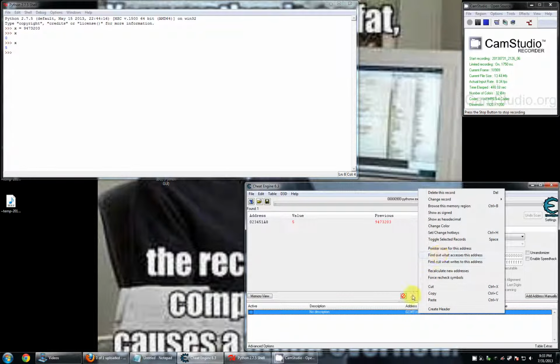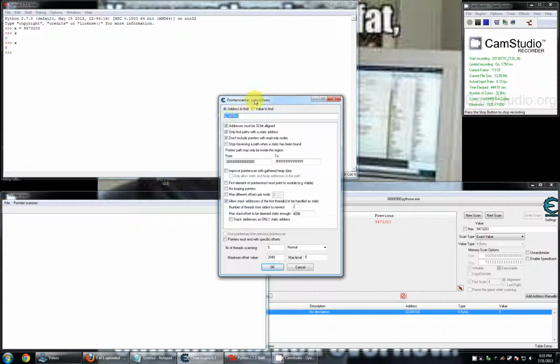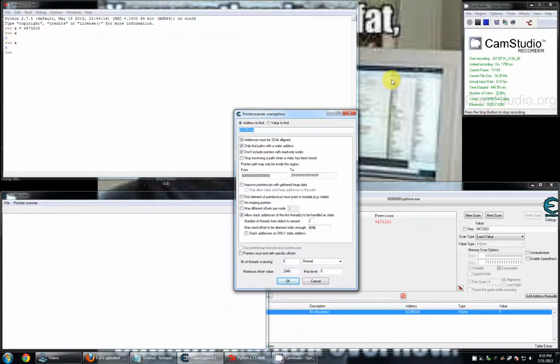So we're going to right click on this value. We're going to go to pointer scan for this address. We're going to sort of stop for a second and look at this. This is definitely exploding as far as time goes. But again, the pointer scanner is something that you can use to find most pointers in the game. So we are going to sort of slow down here a little bit.